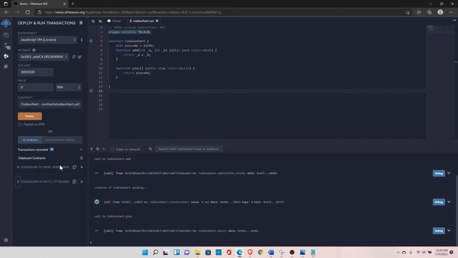I hope you are clear with pure and view now. Pure is when we do not want to use any state variables inside our functions, not even to read. View is when we want to use the state variables inside the function, but we are not modifying anything. So that's when we will use view. We'll discuss payable in our subsequent videos, but right now we don't need to worry about that.